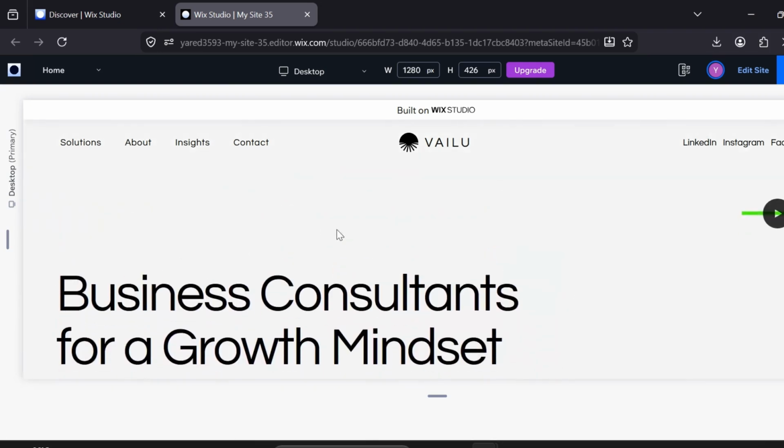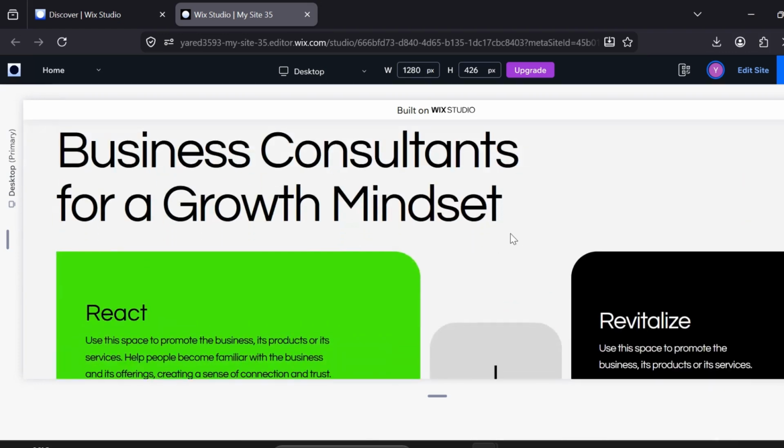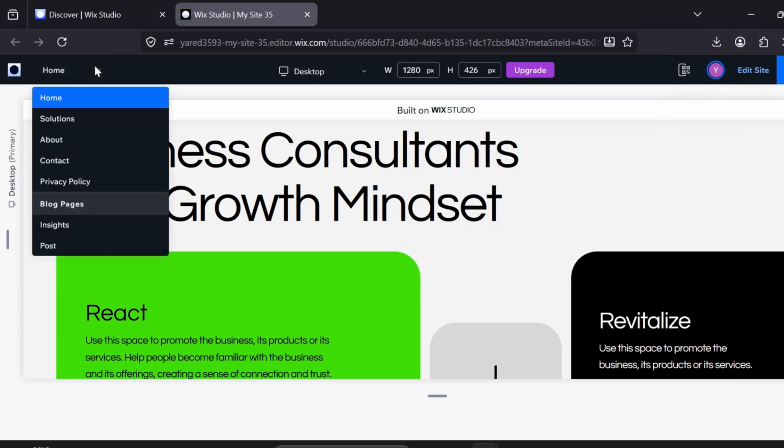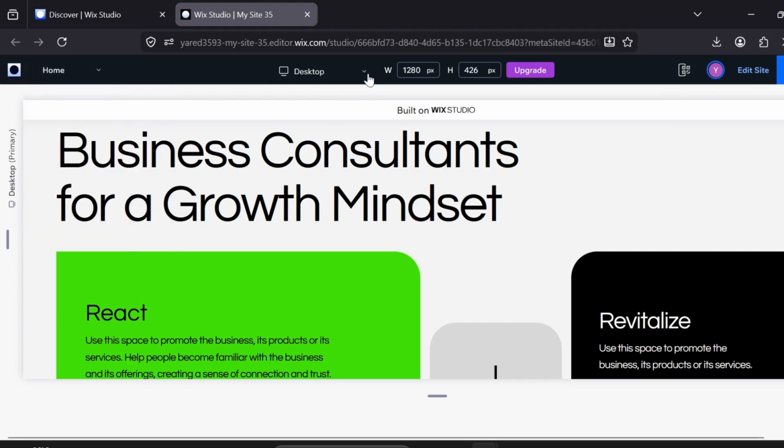Now click Share Preview. Wix Studio generates a preview link that you can send to your client. This allows them to review the website without giving them access to edit the project. After sharing the preview link, ask your client to review each page carefully and provide feedback. Encourage them to check text content, images, branding, navigation menus, and mobile responsiveness.